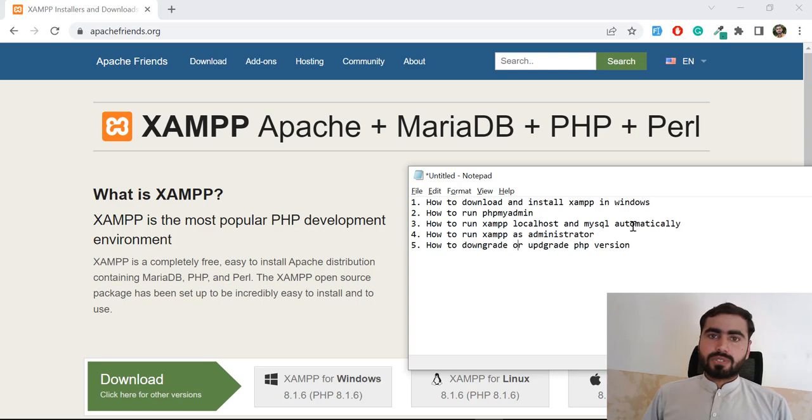We are going to downgrade and upgrade the PHP version in this Xampp version, right? So there are two ways. The first one is to install the exact version. I am shooting different videos on Laravel nowadays, that's why I mentioned Laravel, but basically I am talking about the PHP version. So how you can upgrade or downgrade your PHP version. There are two ways.